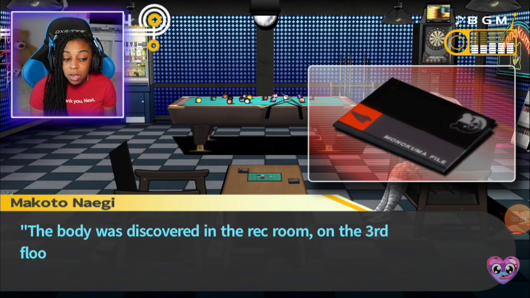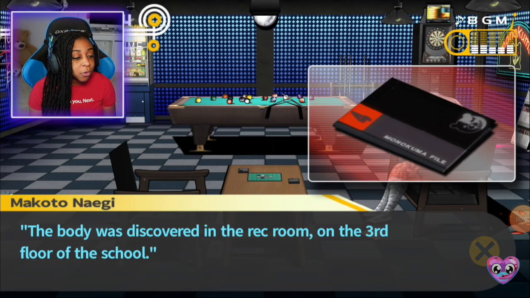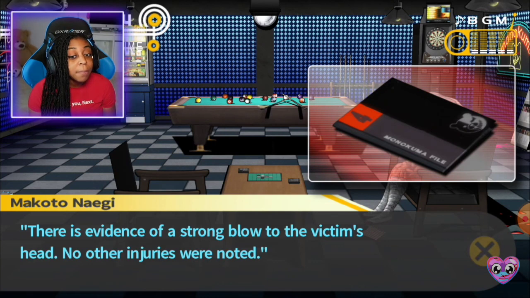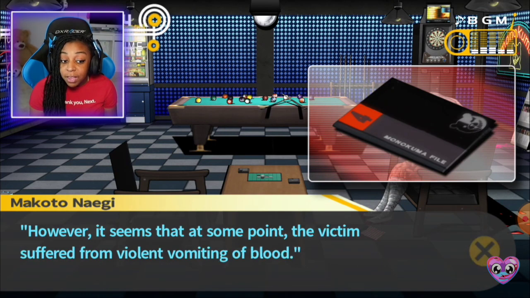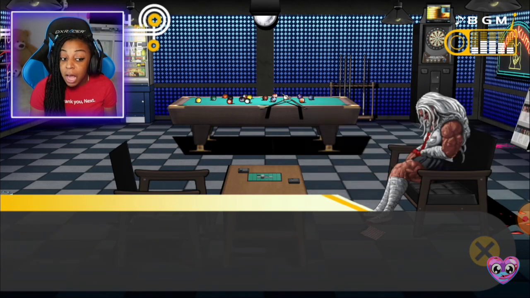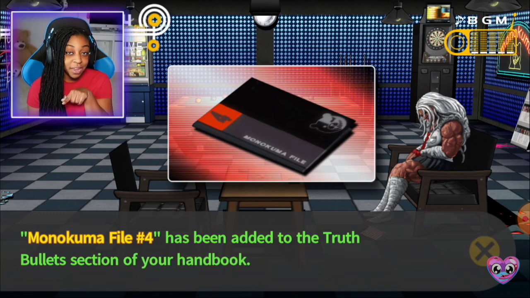Around 12 noon, the body was discovered in the rec room on the 3rd floor of the school. There's evidence of a strong blow to the victim's head. No other injuries were noted. However, it seems that at some point, the victim suffered from violent vomiting of blood. Oh, so that was what I saw in the handkerchief.